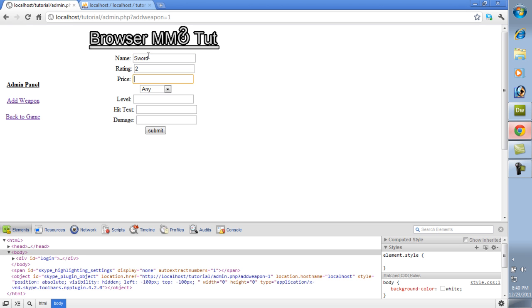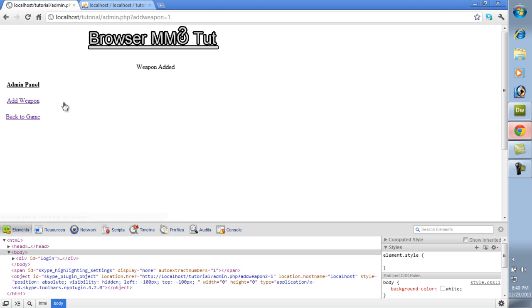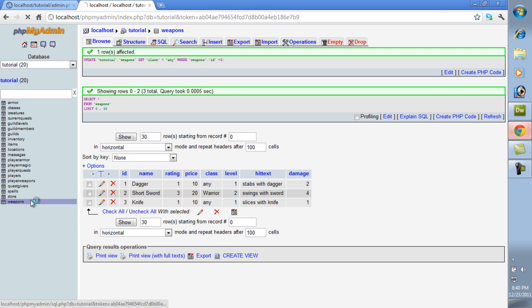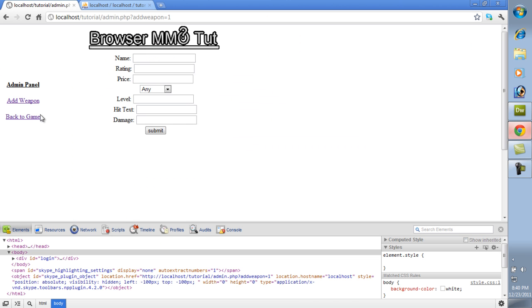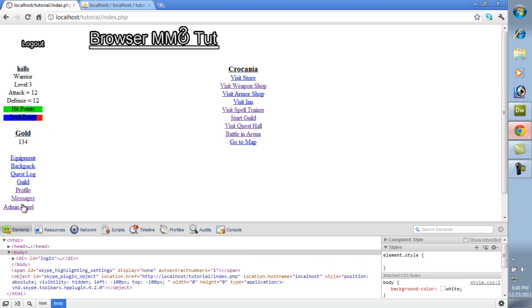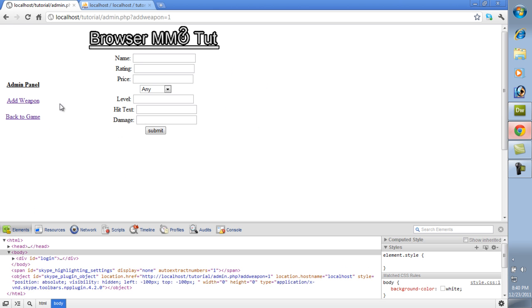Sword, rating 2, price 23. This time we'll make it a warrior, level 2, hit text swings, just throwing some stuff up here, and submit. Weapon added. So we go into weapons, and there's our sword, added with a warrior, everything. So it's a real easy way to have an admin back end where you can come in here and add things. We can do items, we can do armor, and it makes it really easy.